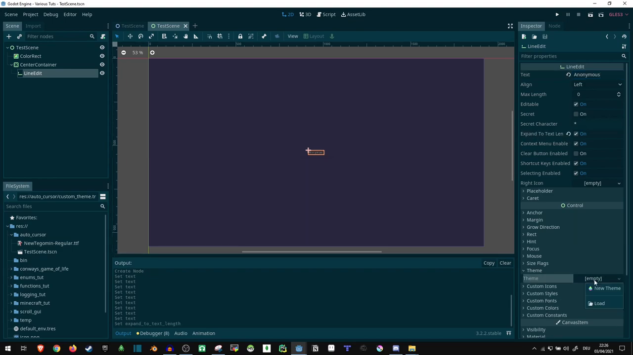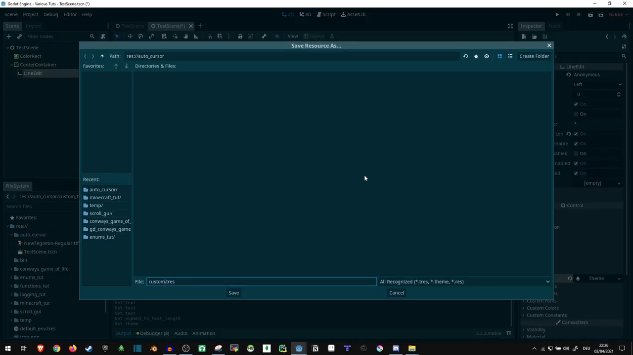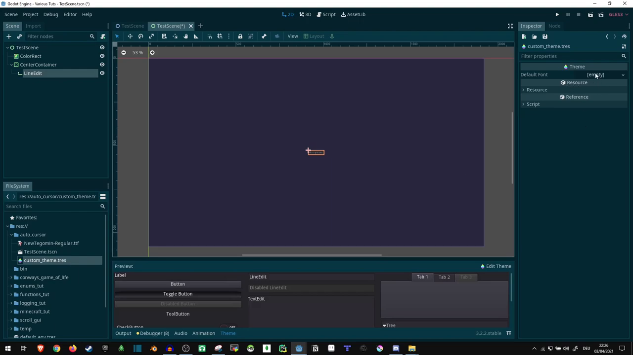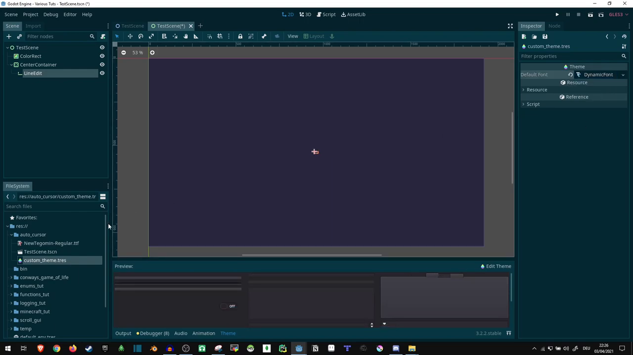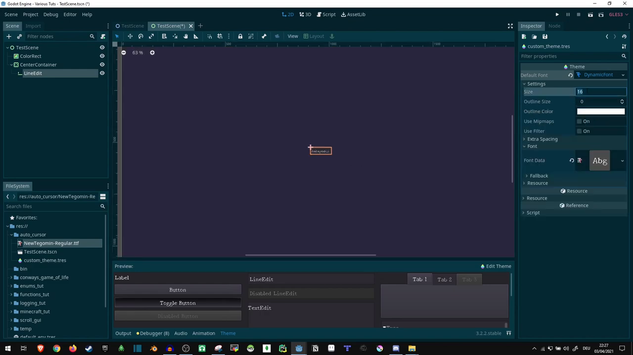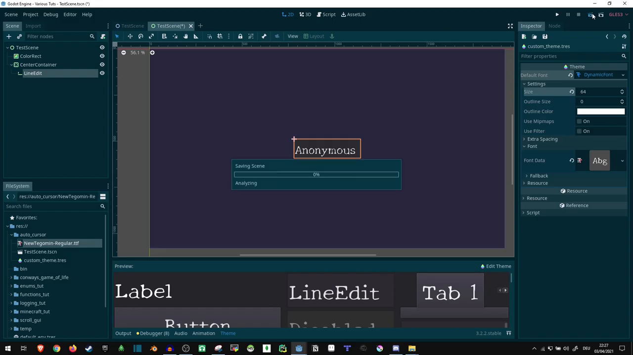It needs a theme. I'm going to save the theme here. That's fine. Custom theme. Open the theme and set a font for it. New dynamic font. I just downloaded one from fonts.google.com. Then you can just take the TTF file or whatever file you get and drag it in here. Make it a bit bigger. Let's say 64. That's actually readable.